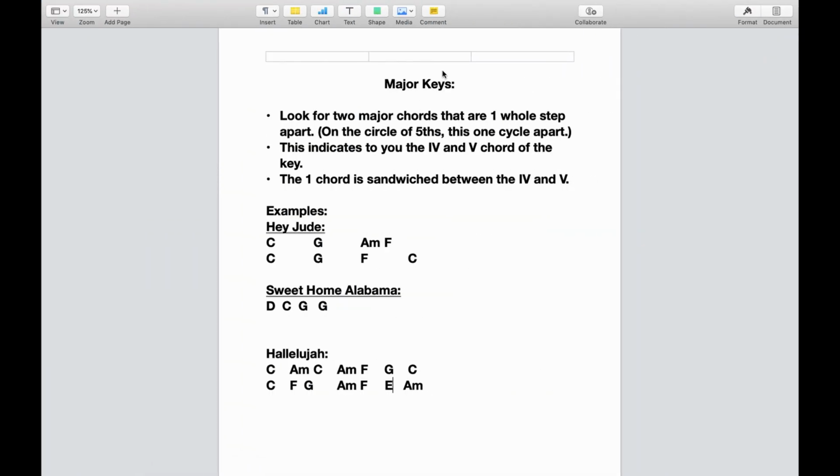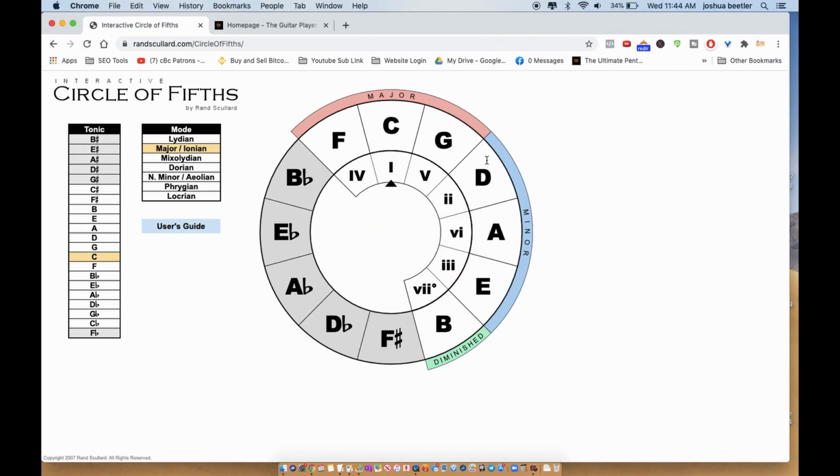Okay, so the tip here for how to figure out what major key you're in: you're looking for two major chords that are one whole step apart. And on the circle of fifths, we'll call this one cycle apart. So what that means is, let's say the chord progression had an A and a B in it. We're skipping a letter and moving to the next. We'll call that a cycle, okay? Or we can call it two cycles, whichever you'd like.